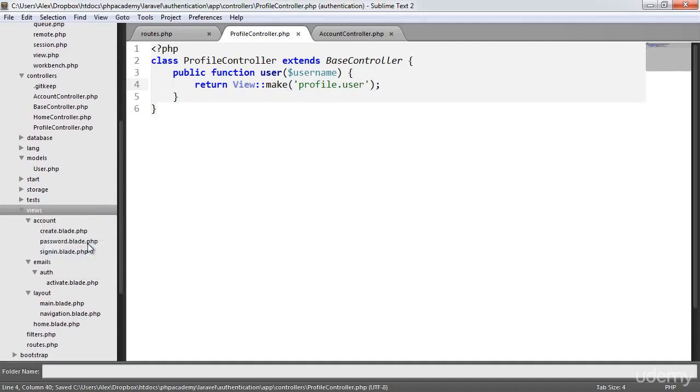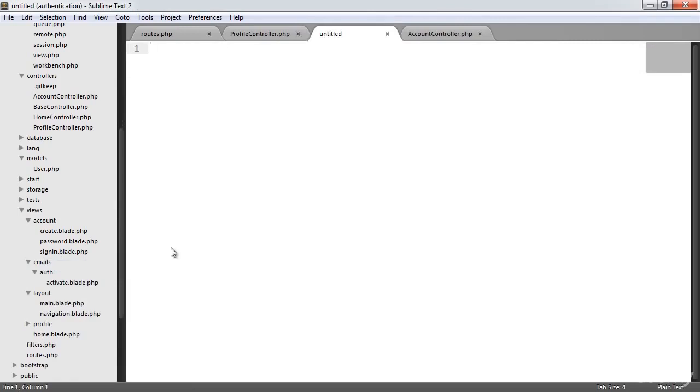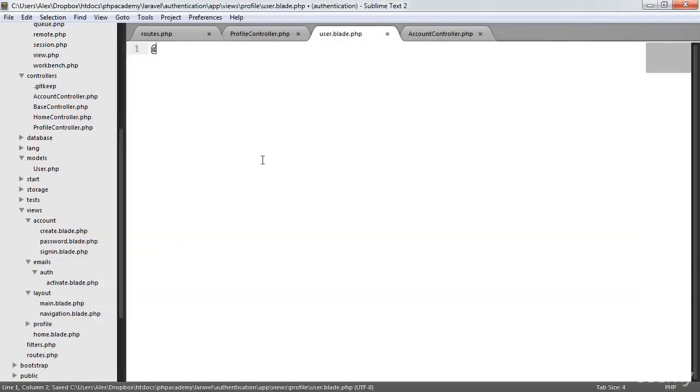So let's create a new folder called profile, and within this let's go ahead and create a new file called user.blade.php, and let's go ahead and make sure this extends our layout. So layout.main, and we have a section here, remember, which is the content.